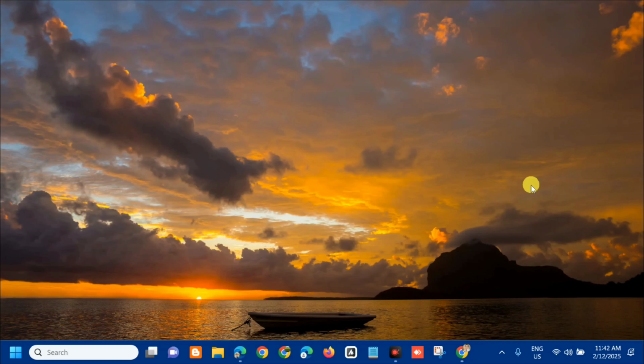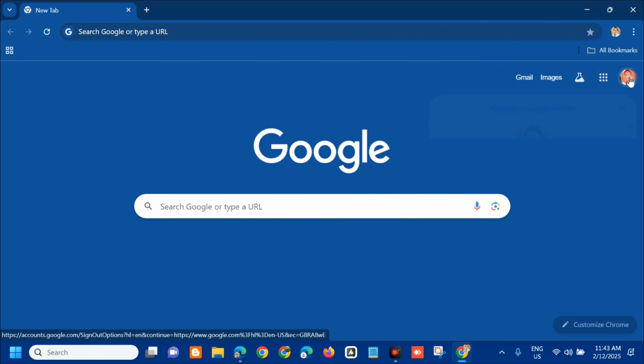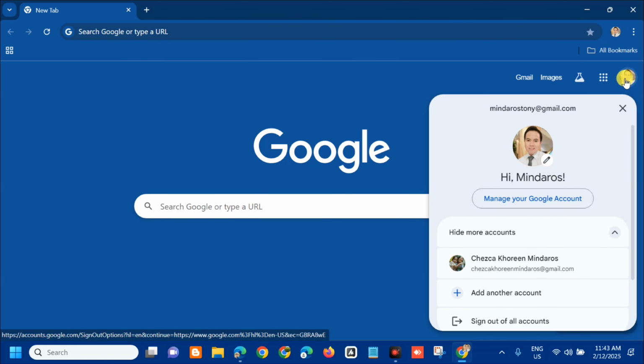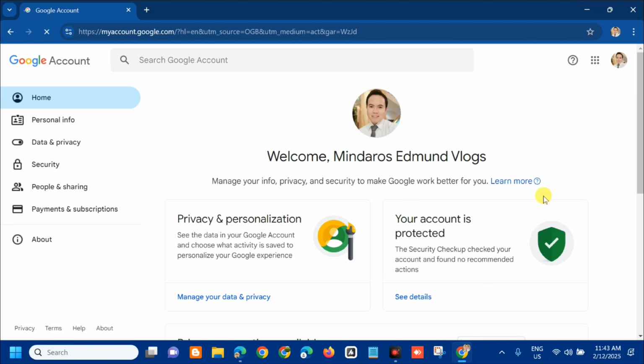So all you have to do is open up the Chrome browser. Once you open your Chrome browser, on the upper right side, tap your Google account user profile icon. Just tap on it, and then select Manage your Google Account. Once you've opened your Google account, on the left side menu, select Security.